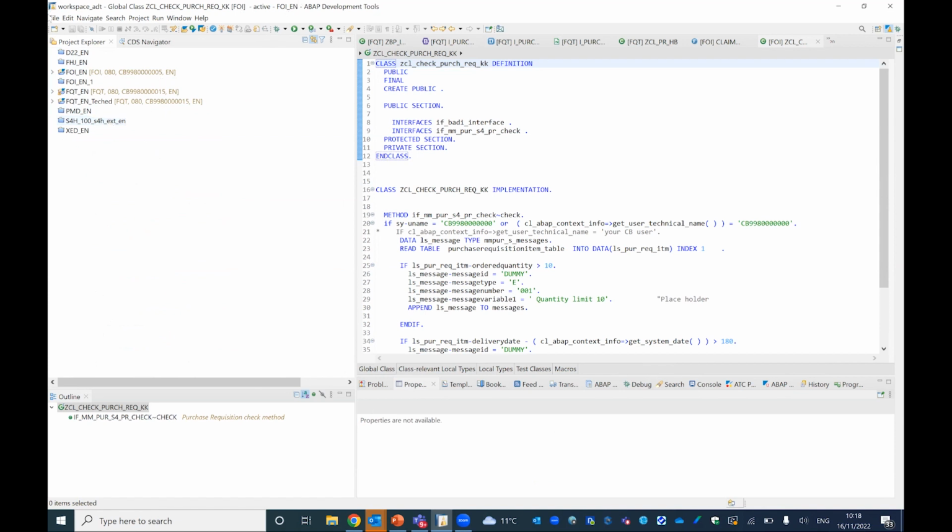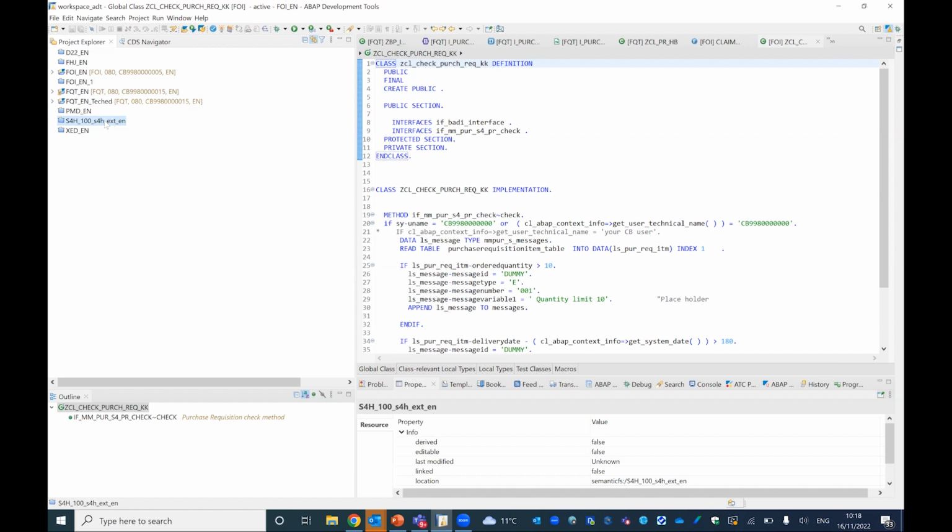Just to be more clear, this FQT is the S/4HANA cloud system with developer extensibility. And this is a real on-premise system with developer extensibility. So the developer extensibility is now available on both.